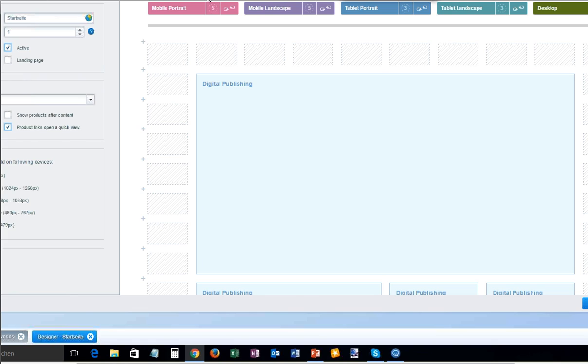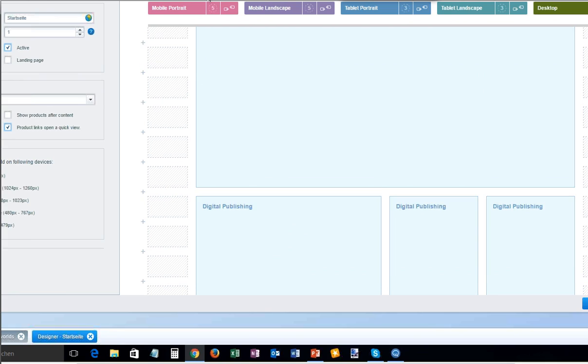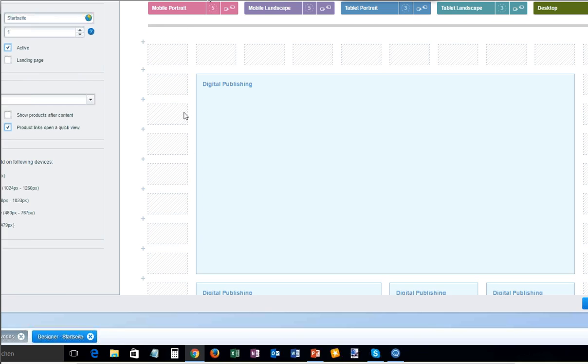We have a kind of grid system where we can easily get a good feeling and feedback, of course, about where you place, for example, digital publishing elements or product sliders, manufacturer sliders, and so on. This is the way you can maintain and marry your content to your e-commerce site. So on the one hand, let's stick to this one.